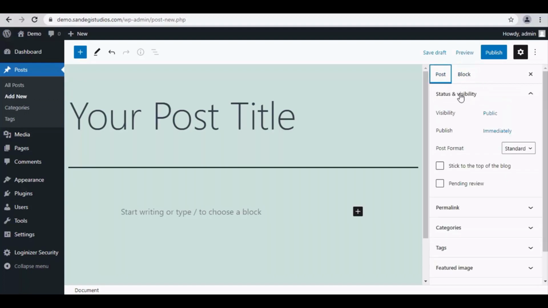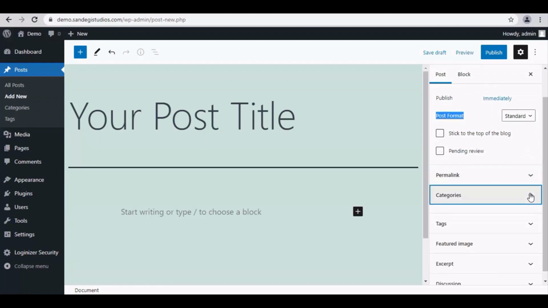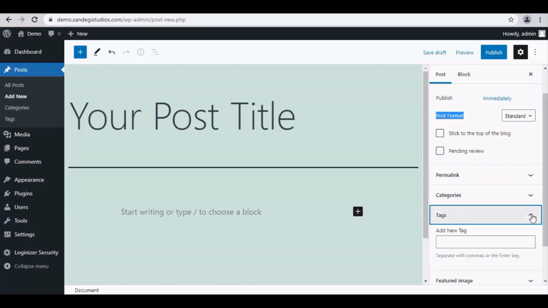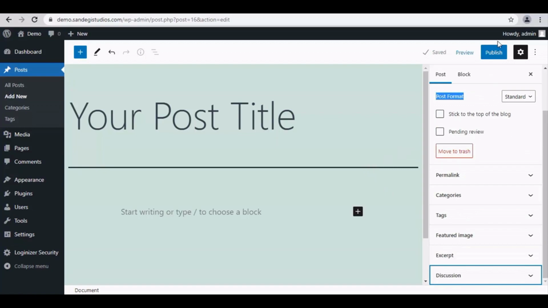From right panel, you can select block settings and post setting. We have post visibility, publish time and post format. Then we have permalink, categories, tags, featured image, excerpt which is optional, then discussion and its sub-options. Set everything and you can publish it from top right publish button. So this is how the block WordPress editor works.